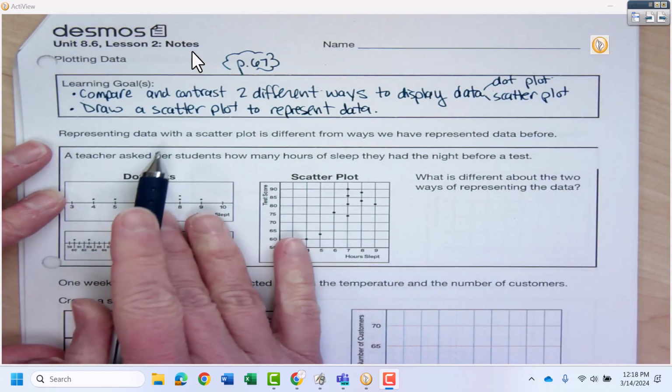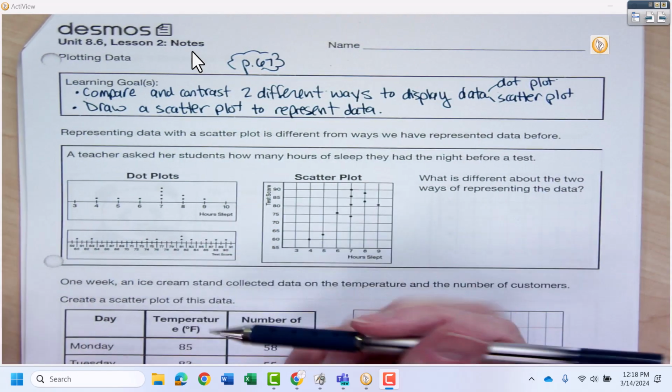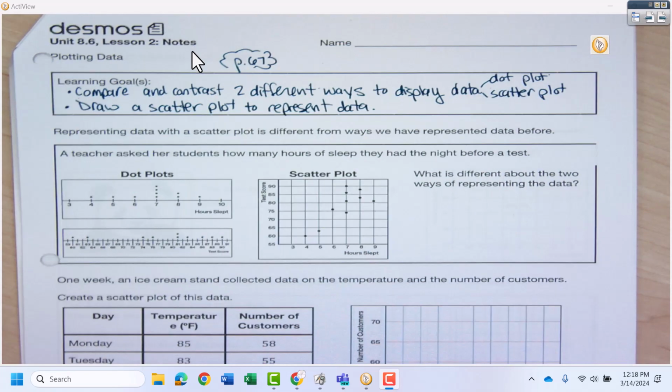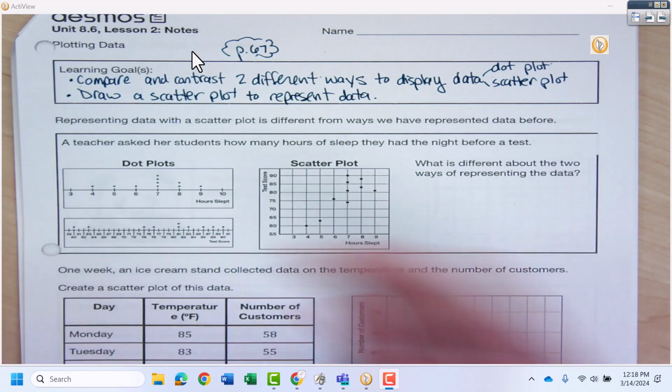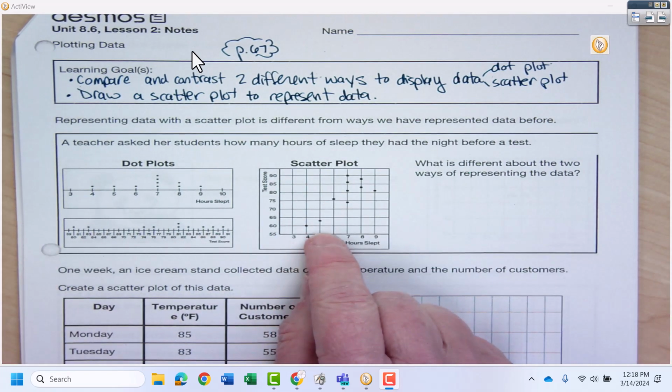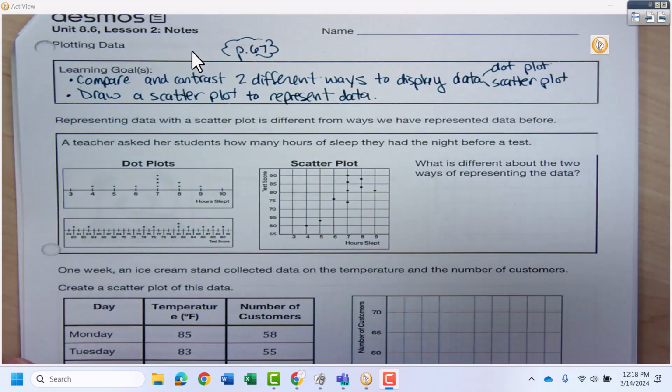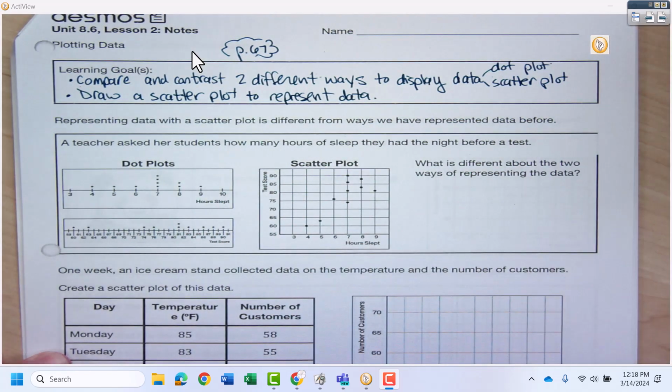So representing data with a scatter plot is different from ways that we've represented data before, because we're going to be throwing a lot of information onto a graph and just looking for relationships that we might be able to fit a line to, but it might not be perfectly linear.